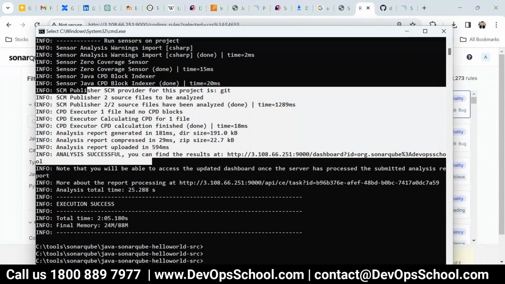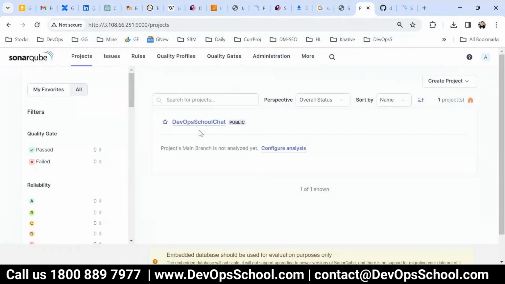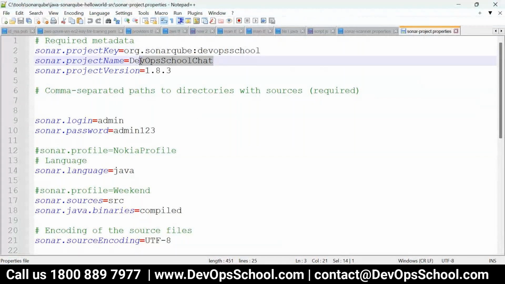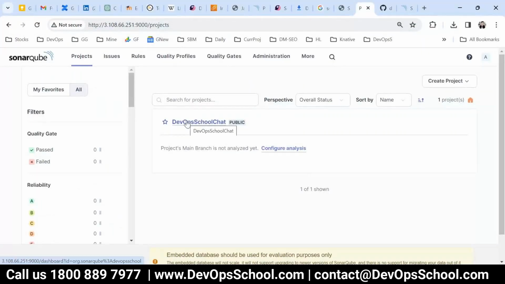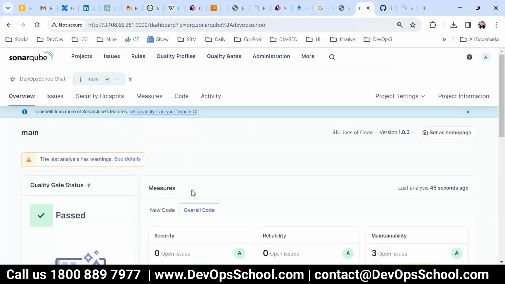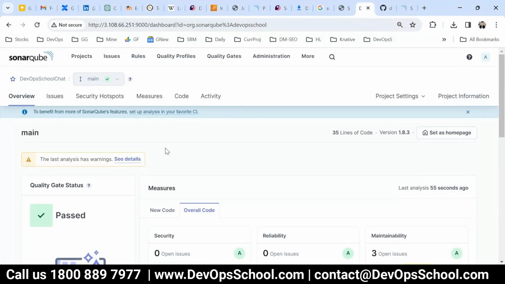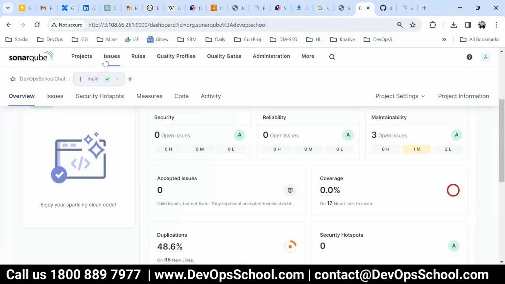Now go here and see the DevOps School chat project. This is the project which I named here. See, this is the project, you got it, and now we'll have to understand this particular part. Scanning is done, analysis is done. For now, you need to come back to the website here and spend time understanding what this is: issues, rules, profiles, gates, and all of this. So, did you understand that, all of you?